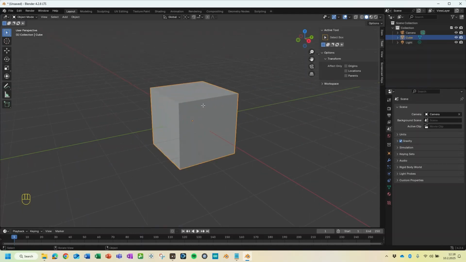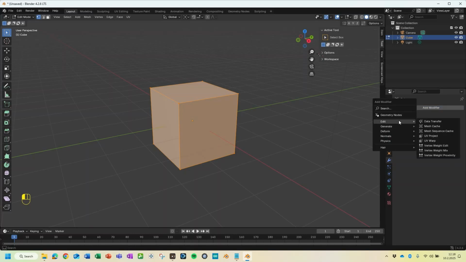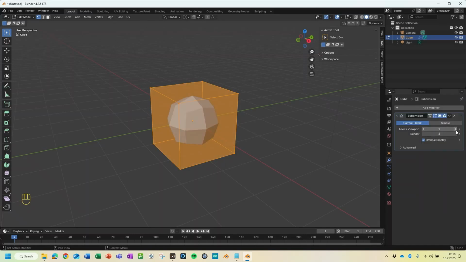So let's say that I have this cube in here and I want to subdivide it. I go to my modifiers, and in the modifiers I will find subdivision surface, and let's see if my Blender crashes. No, actually I don't want to do it this way. Let me do it in another way. It's much easier to explain.